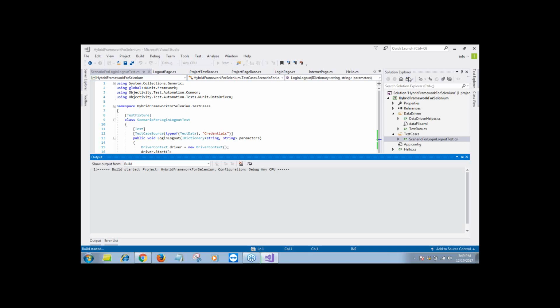Give me a second. It is not finding the test. Let me just find the test. One second.